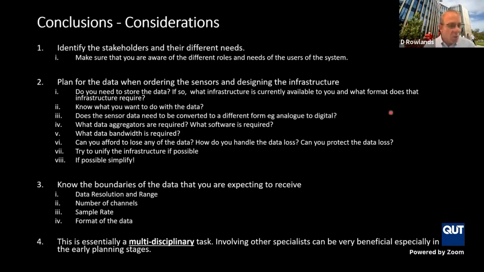When you're working with the data, particularly when you're planning and designing, understand what the data is, what bandwidth you need, how many samples per second you require, what the data resolution and the range are, and the number of samples, because all of these quickly add up to increase the size of the data that you actually have to send. If it's on a real-time system, be aware that items can go down. So what can you afford to lose?